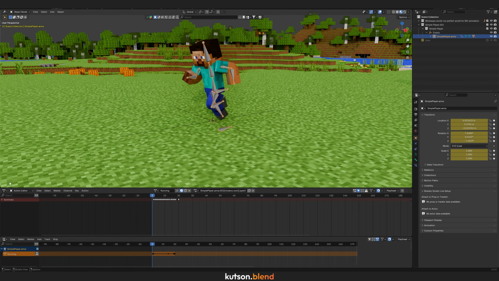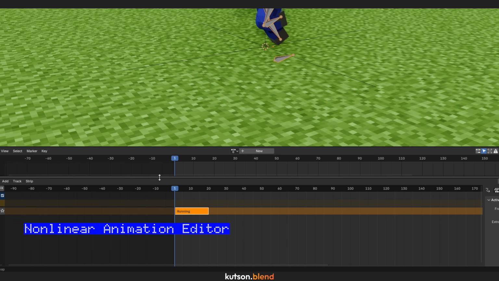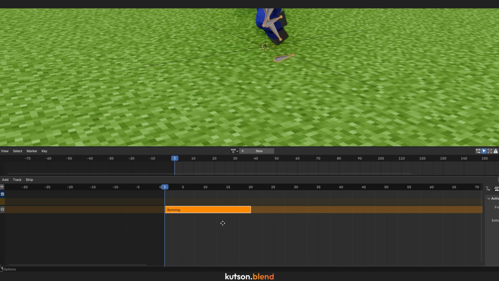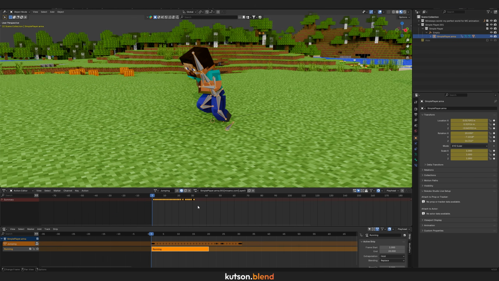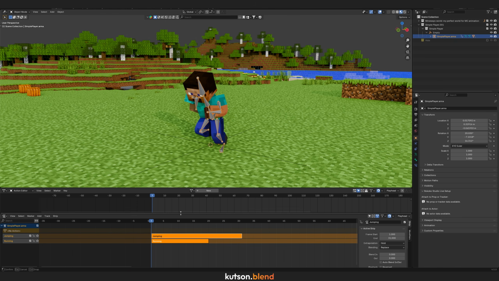Next, go to the action editor, click Action, push down action. In the non-linear animation editor, you'll see an animation strip. This lets you mix down different animations. Apply a second animation to your character, repeat action, push down action. And now you have 2 strips.